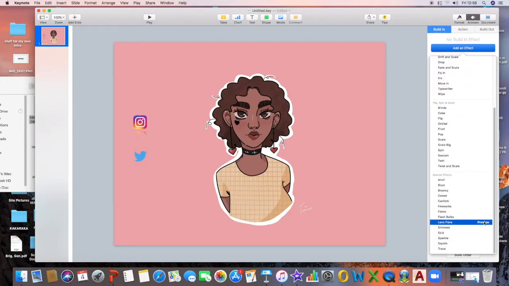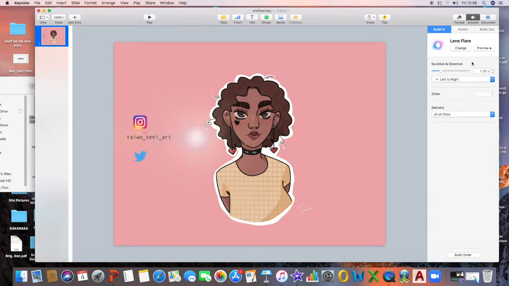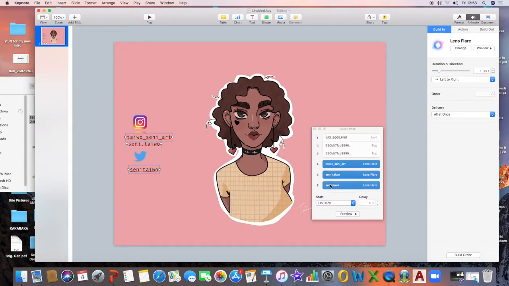Then I clicked on all of them again using the shift method, and I clicked on Lens Flare because I really like the way it moves everything around. I also had to change the duration because it was a bit too slow for me, so I did that because it seemed more believable. I like the pacing a bit more.